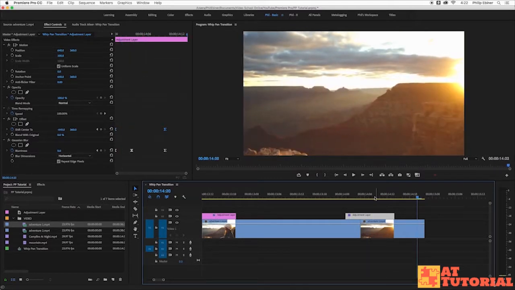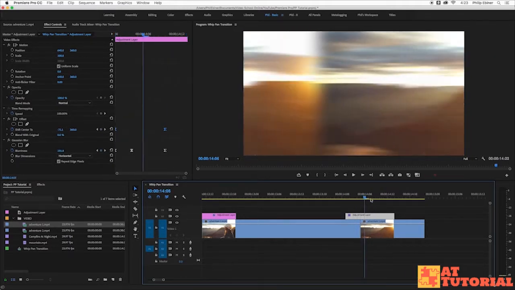So hopefully you like this tutorial on creating the whip pan transition right within Adobe Premiere Pro.